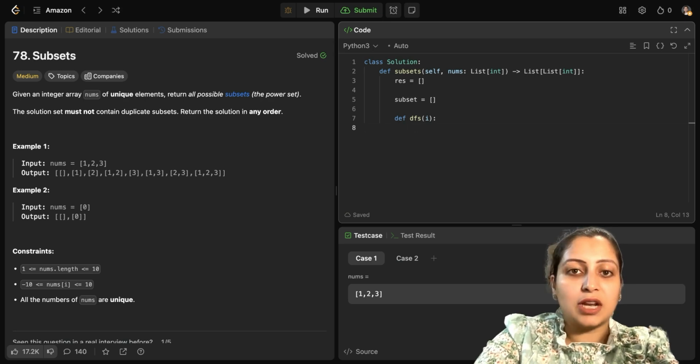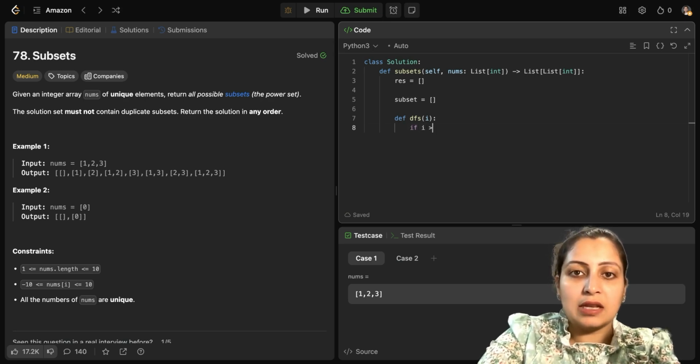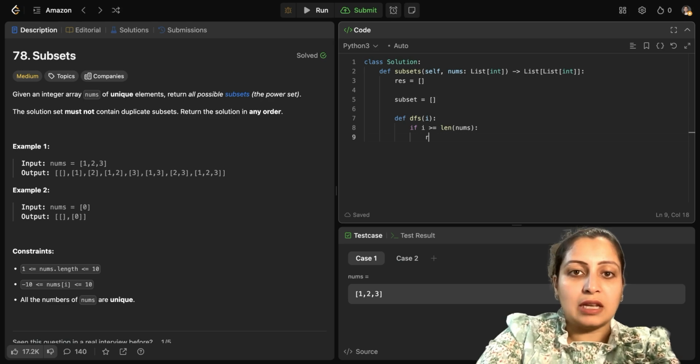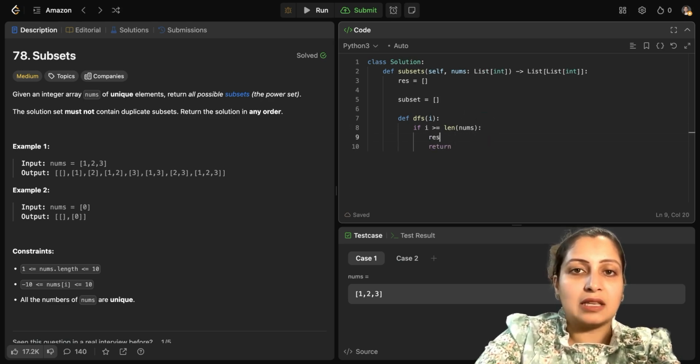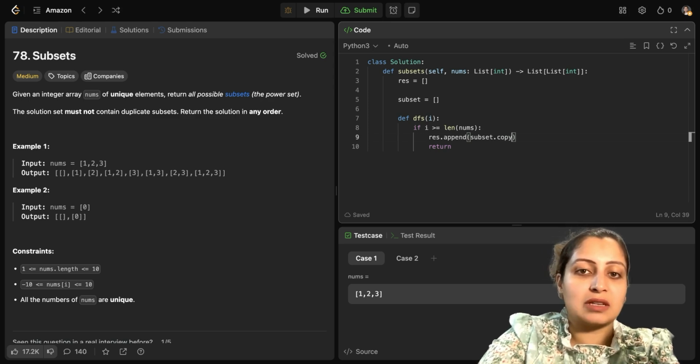Okay. I'll check if i has reached the end of the array. So if i is greater than or equal to the length of nums, what do you do? In that case, you just return. But before returning, you have to append that subset to the result because you have crossed the nums array entirely. But this temporary subset could change at every step, right? Because you're doing backtracking. So instead of saving the subset, save a copy of that subset.